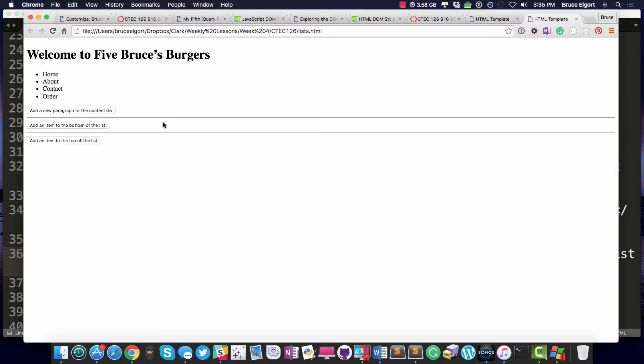Type of demos. Okay, so no jQuery here. I have a page that has an unordered list on it. I have a content div here which currently has nothing in it, and I have 3 buttons. The first of the 3 buttons says add a new paragraph to the content div. The second says add an item to the bottom of the list. And the third says add an item to the top of the list. Now, again, we're not using jQuery, and essentially we are going to be manipulating the DOM, right? Okay. So again, no jQuery here. So we're going to use our tools, what we've learned in prior videos.